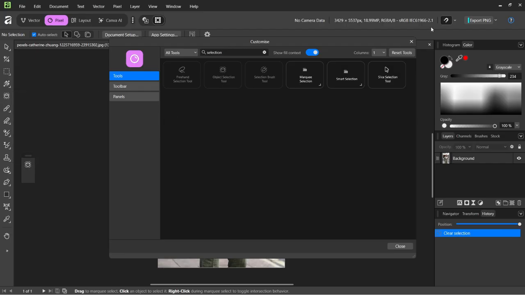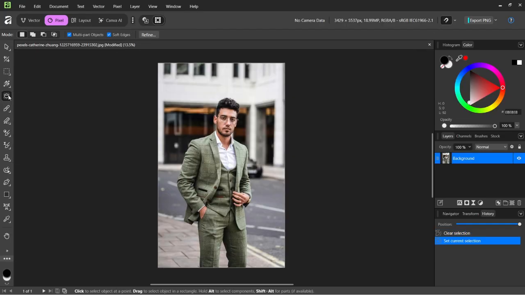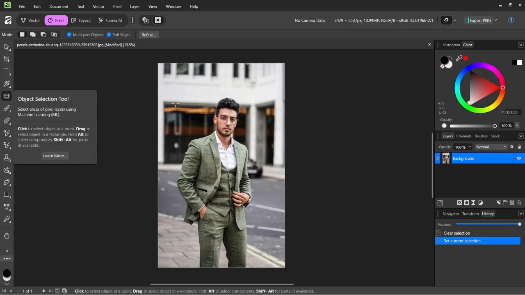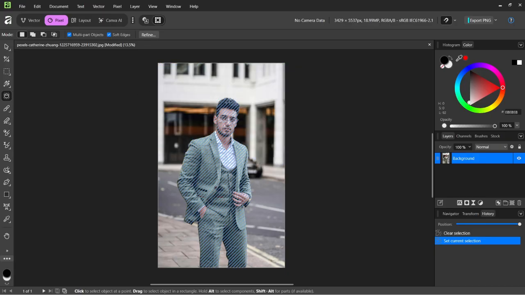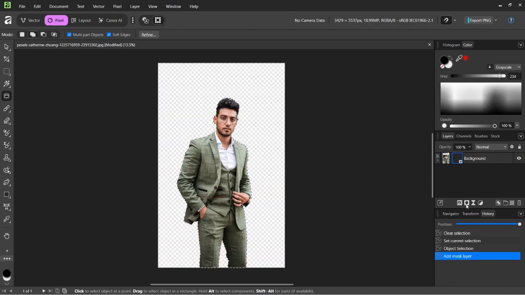To use the Object Selection tool, click the Object Selection tool to activate it. Then, click on the specific object in the image that you want to select. Once the selection is active, you can immediately apply a layer mask to remove the background or perform other edits.